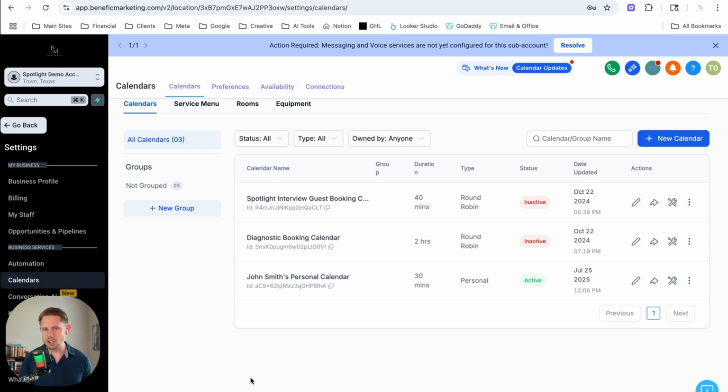These can be individual for particular team members, or they can be set up as booking calendars for a particular product or service, for rooms, for equipment. There's a lot of different ways that you can use this here today. So I want to give you the quick high level view of what this looks like. You can see here there's one for a team member named John Smith that is a personal calendar. What I'm going to show us today is how to set up a round robin calendar.